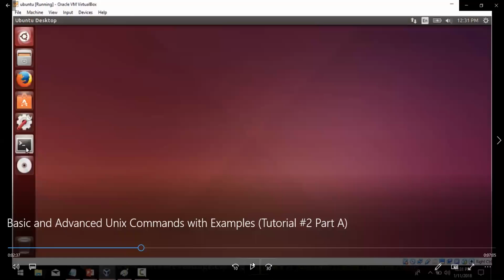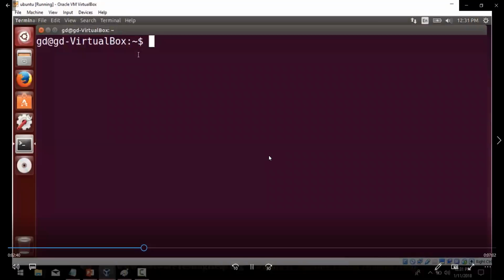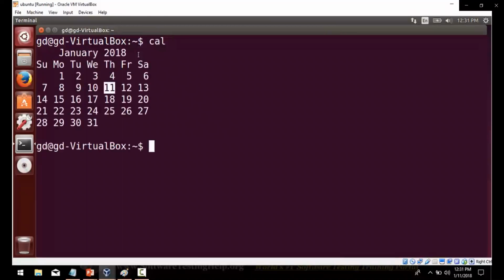A new terminal will open up where you can see your dollar prompt. So here you can type all your commands. Let's get started with working with some of the commands. The first command we are going to work with is the cal command. Just type cal. If you see, the cal command displays your current month, January 2018.